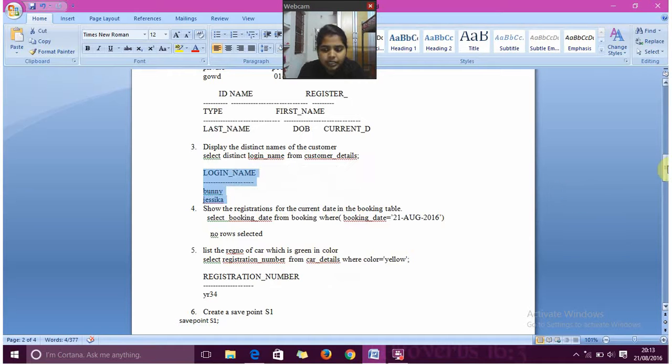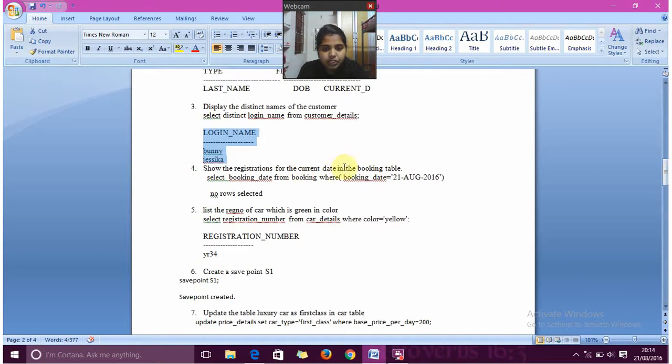And my fourth question was, I need to show the registrations for the current date in the booking table. For this, I use select the booking date column from the table booking, where the booking date is equal to the current date I gave. Why? Because my sysdate is not working in this. So as per the details which I have given here, 21st August 2016, nothing was there, so no rows are selected in this.